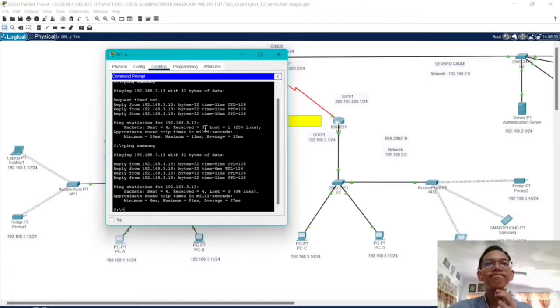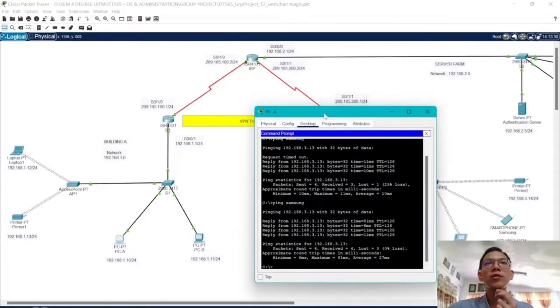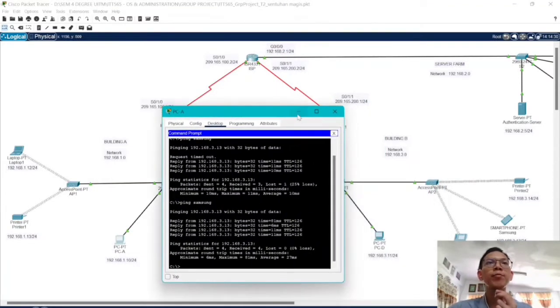This is how we set up the DNS server, so that we can ping the host name instead of IP addresses.